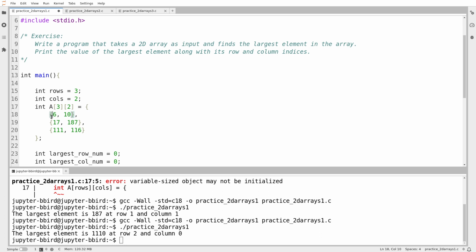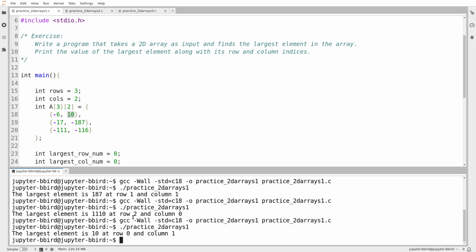Now what I'm going to do is set almost all of the elements to be negative. And I want to verify that even if I have a relatively low magnitude value like 10, that obviously is the maximum value, I want that to come out. So that's row 0, column 1. There we go, row 0, column 1.